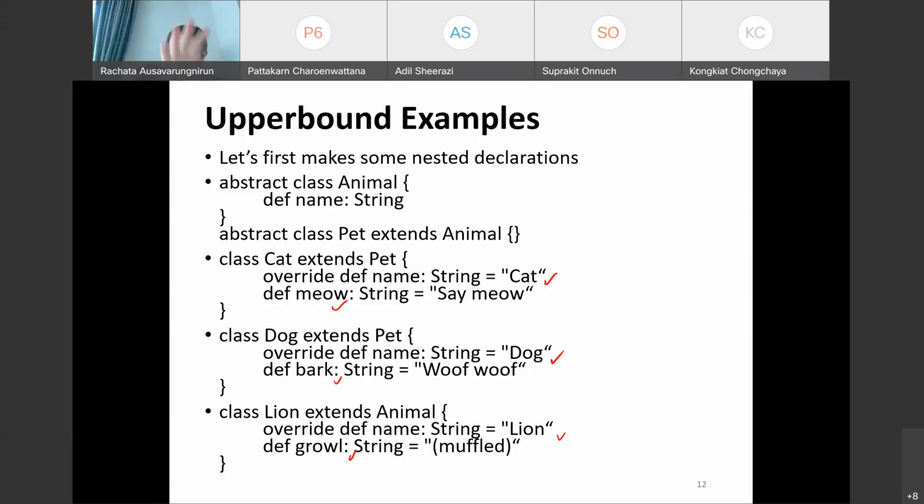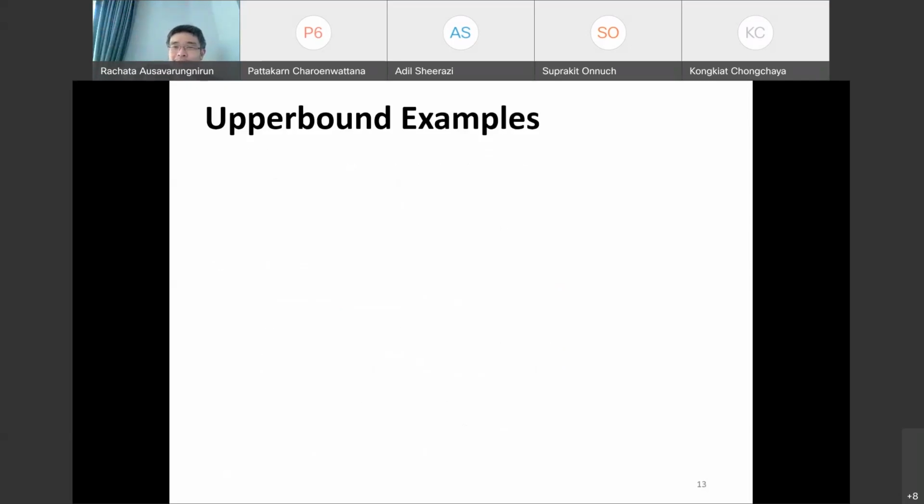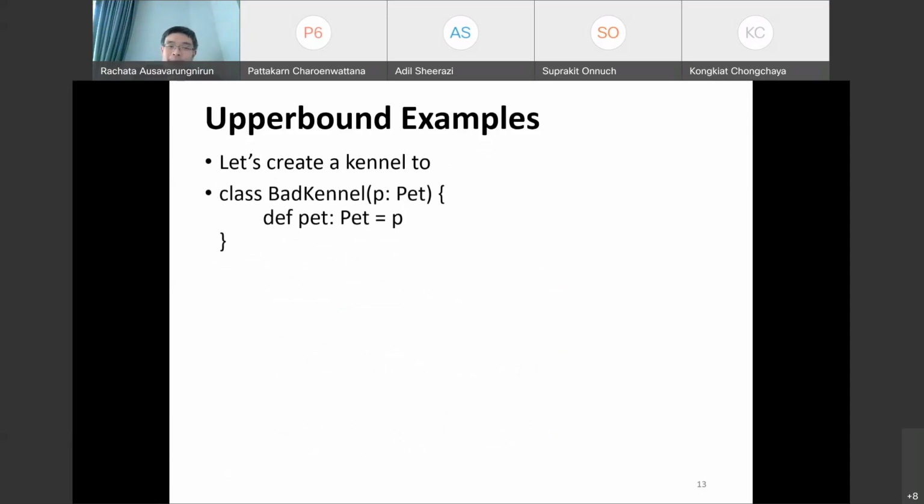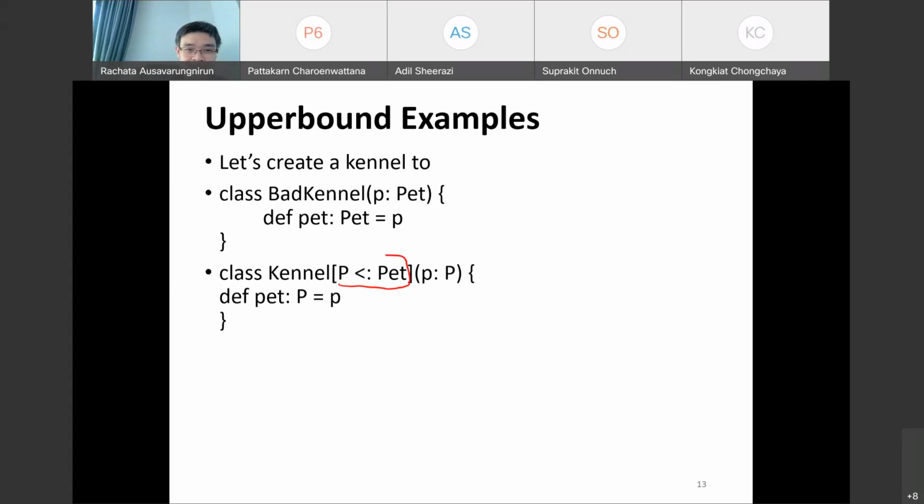Okay, let's keep going with this example and extend it a little bit with one more thing. Let's create a kennel. I can create a class called BadKennel, which takes in a Pet, and I put a pet in a kennel. But I can do better. I can say this class Kennel is going to take in anything defined as P, where P belongs to Pet.